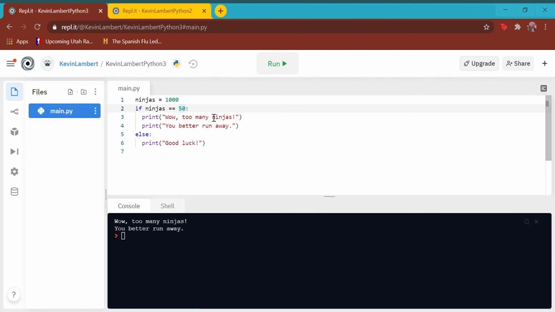Have fun with it. And so I'm going to start with then. Remember, we want 5 tiers. I'm going to say if the ninjas is greater than or equal to 1,000, then it's going to say, wow, too many ninjas, you better run away. Okay, so I already did that. It's indented and everything like that. Then I'm going to create an elif statement. Elif in Python comes right under the if. So elif, and here's where things get a little bit tricky. Elif stands for else if.